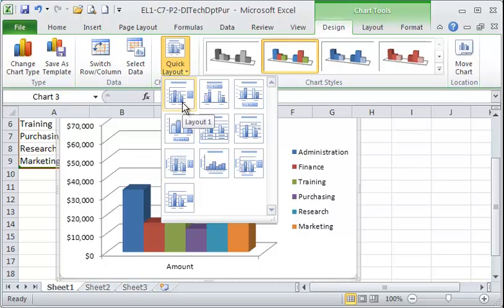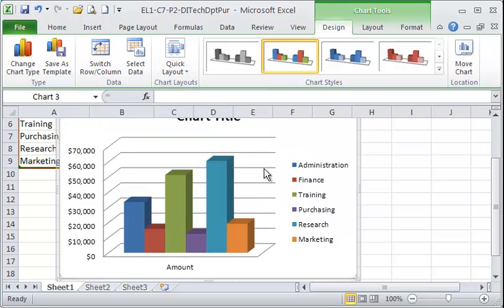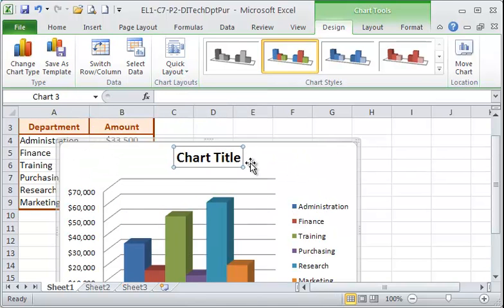We want Layout 1, and notice it's going to put a chart title and legend and information at the bottom, which we already have the information at the bottom, and we have a legend, but we don't have a title. So it puts a placeholder in there for your title. Obviously, chart title is not very descriptive, and they don't have us changing that right now, but in real life you would want that changed to describe what the contents are in the chart.